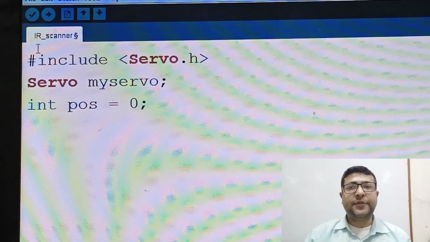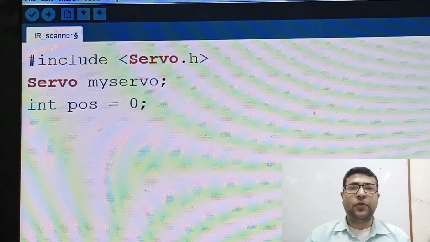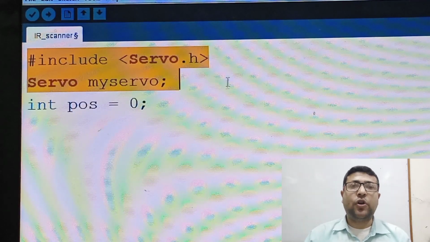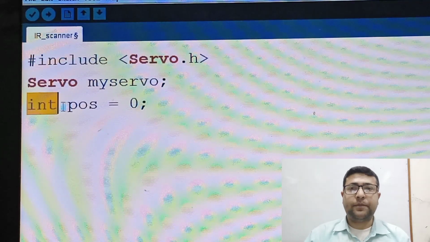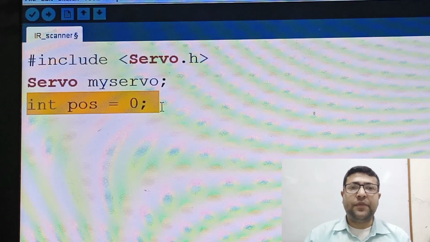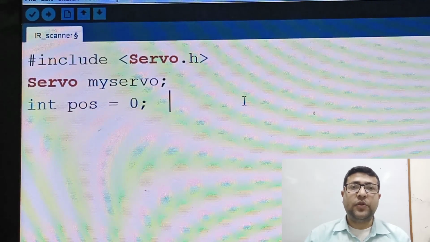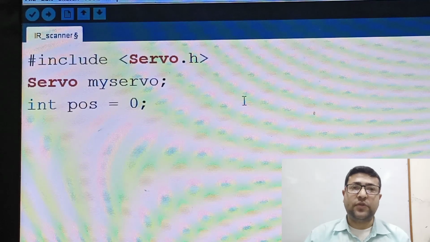Now let's discuss the software part in the Arduino platform. As in this project we are going to use the servo motor, at the initial we have to include the servo.h header file and declare the servo object, myservo. Here we have to declare a variable called pos, which will hold the angular information of the servo, which is initially assigned to 0.